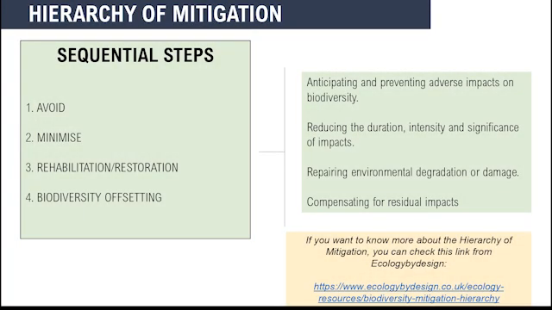Here, we can explain the hierarchy of mitigation. These are the steps for when we have identified a negative impact. The first step will be to avoid it. So we have to try to avoid this negative impact. If we cannot avoid it, we will have to minimize it, reducing the duration, intensity, and significance of the impact.